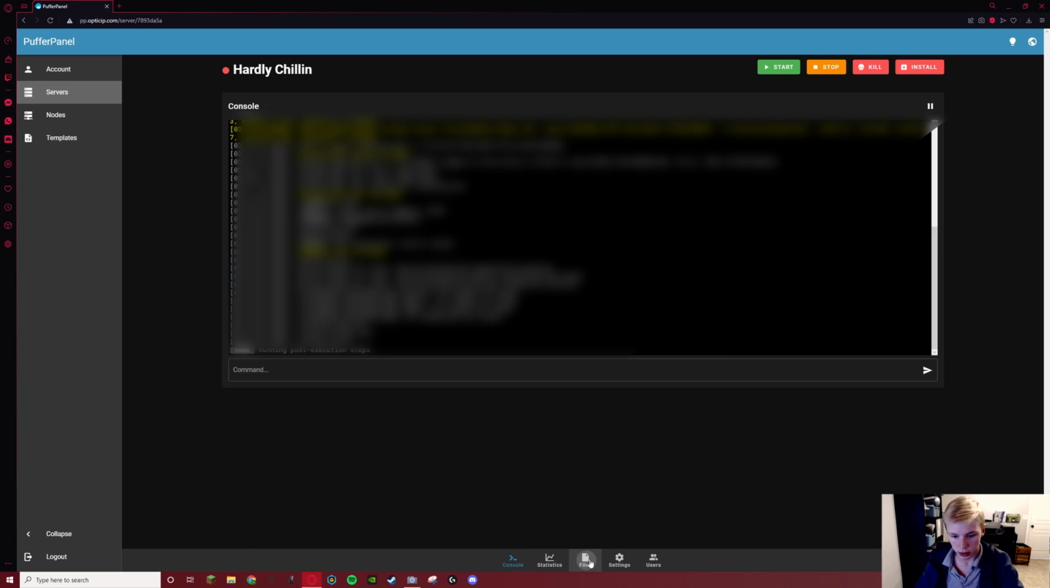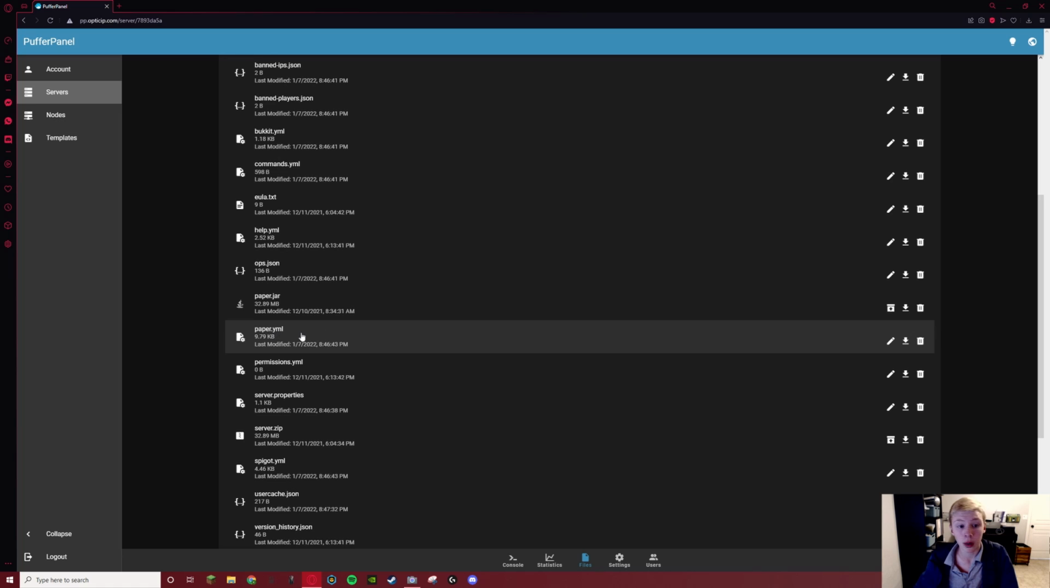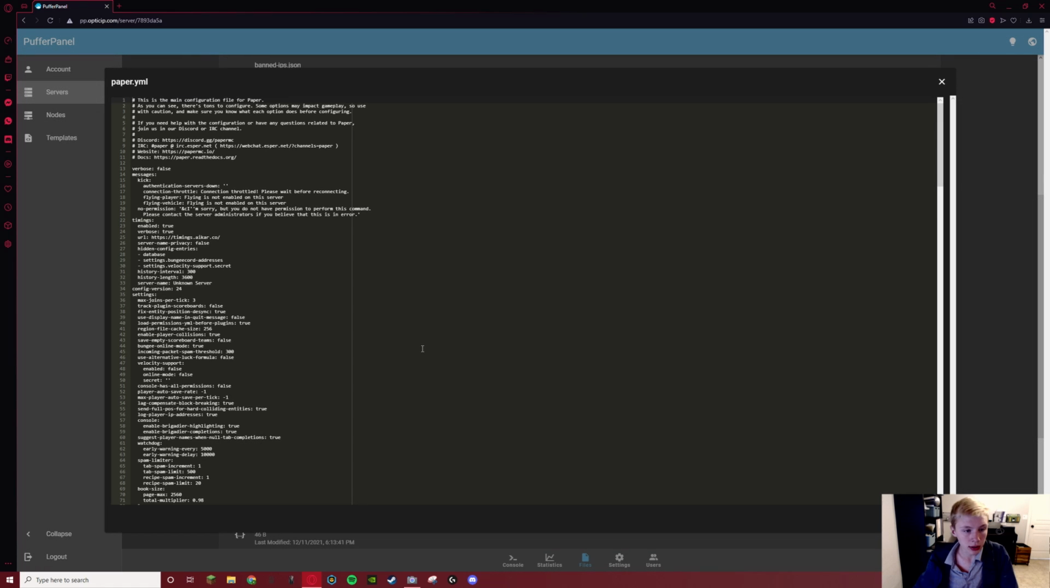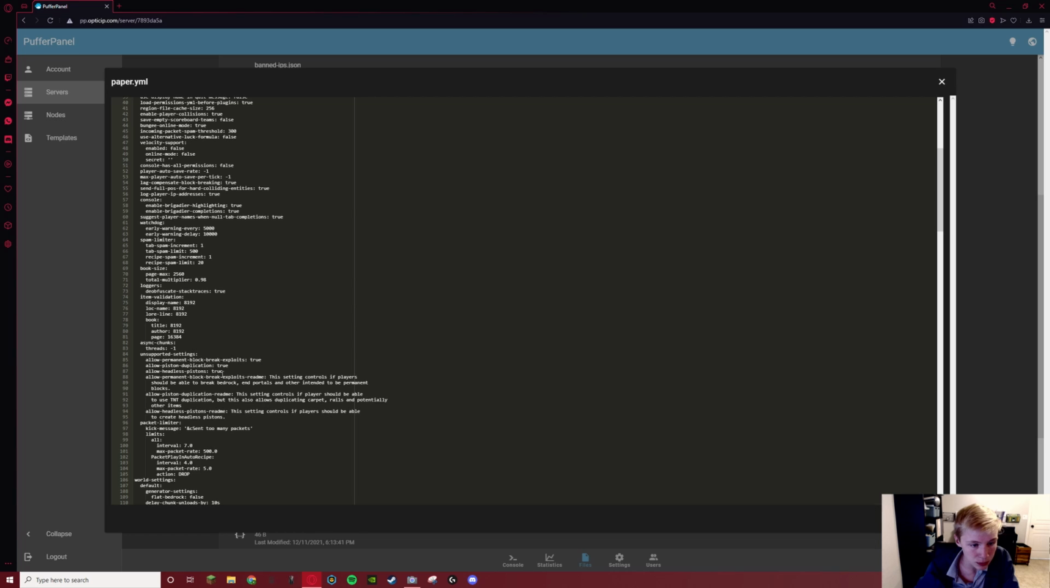Here, if we go to files and we go down to paper.yml, clicking on paper.yml, we can see allow headless pistons, allow piston duplication, this is for TNT farms, and allow permanent block breaking exploits. These were all set to false. So this permanent block breaking exploit, that is basically talking about breaking bedrock.